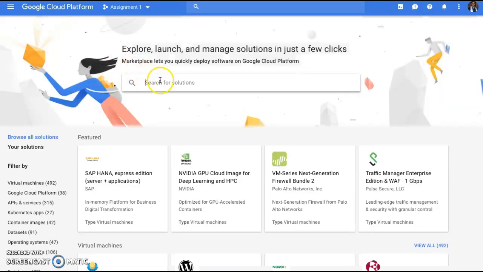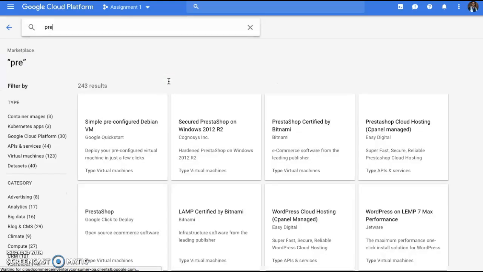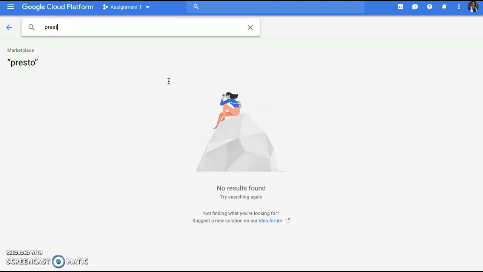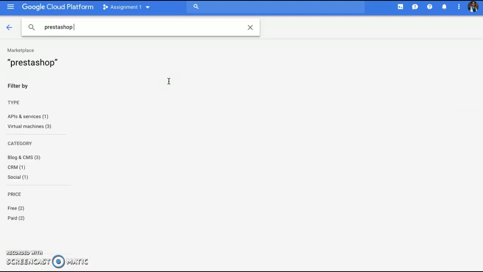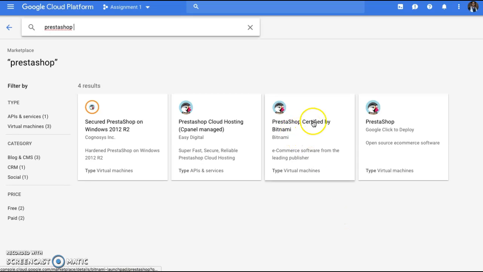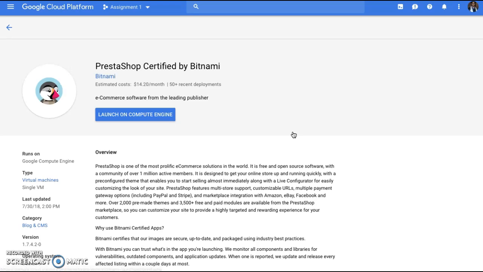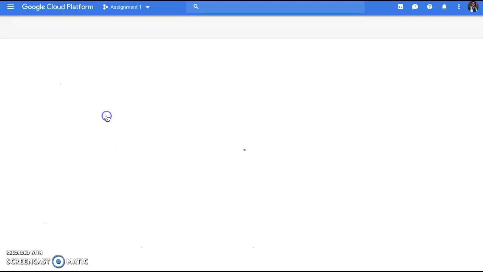And then when in the marketplace, you're going to be searching for PrestaShop, and you're going to go ahead and select the PrestaShop certified by Bitnami. Once you get to this page, you're going to select launch on compute engine.